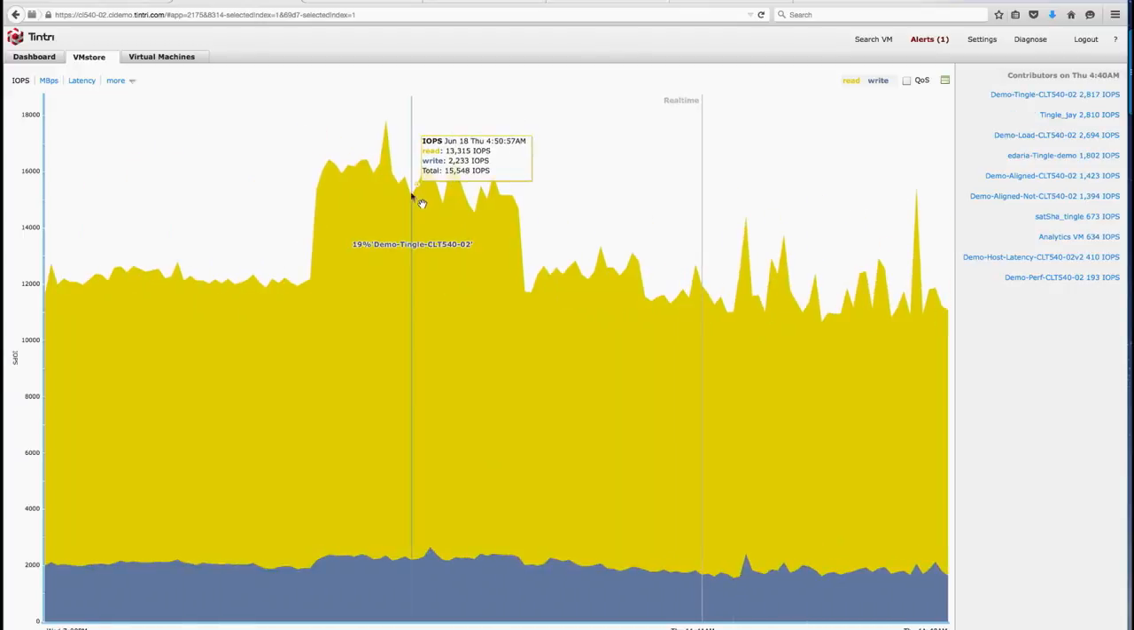Here, we can go back to any point in time, click, and see specifically what VM was driving those IOPS, and then along with that, see the other top contributors in the environment. This makes it very easy to understand what was going on in the environment from the storage performance perspective.